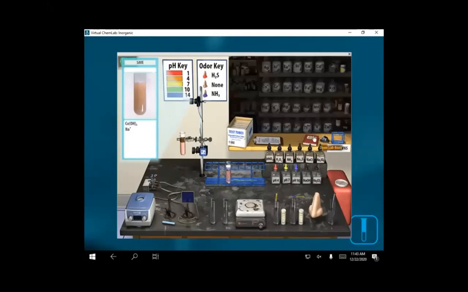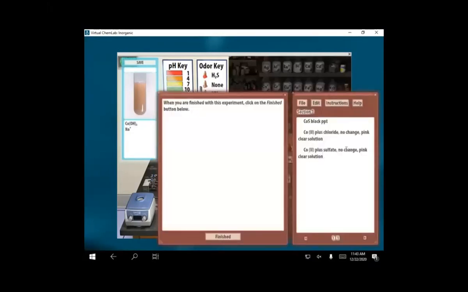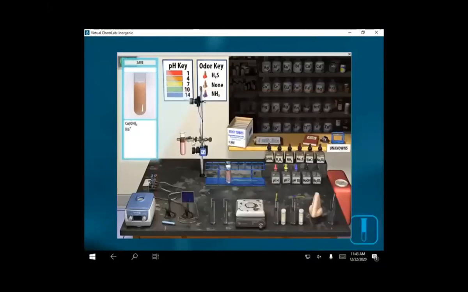And now, oh, I have a color change. I'm going to describe the color as best I can. It's kind of a brownish color. And it's a precipitate. PPT, it's a precipitate. So I'm going to type that in. Now it's my waste.